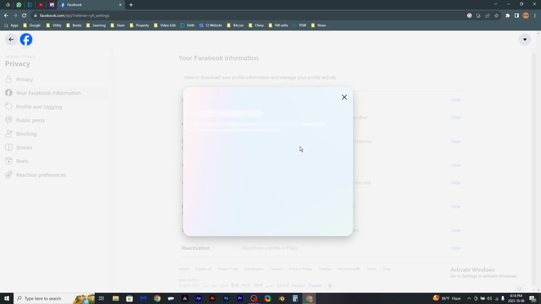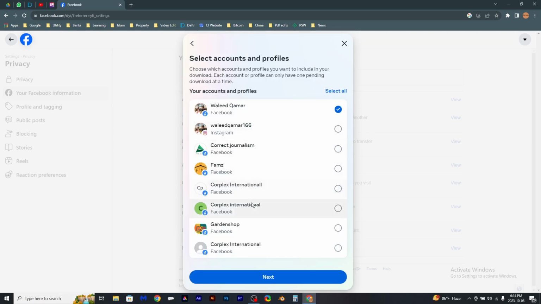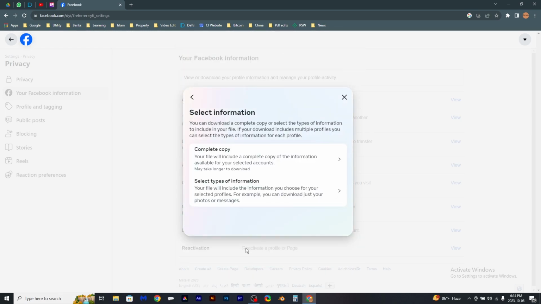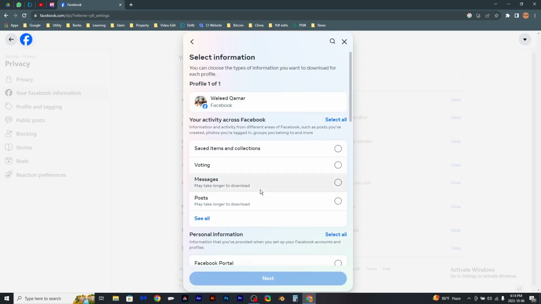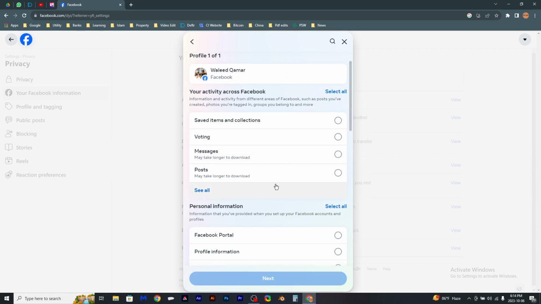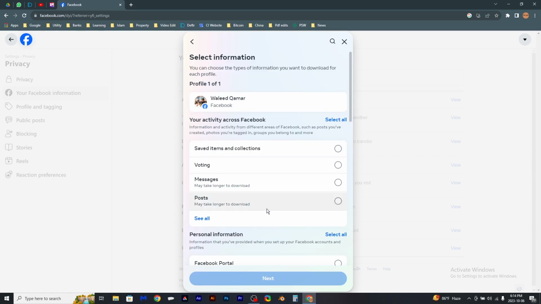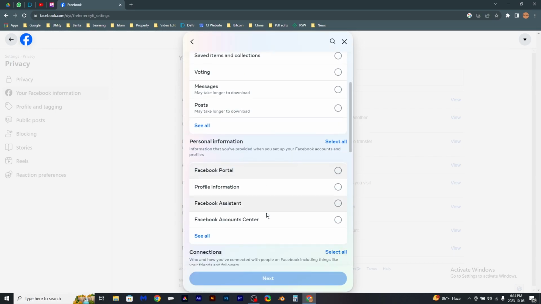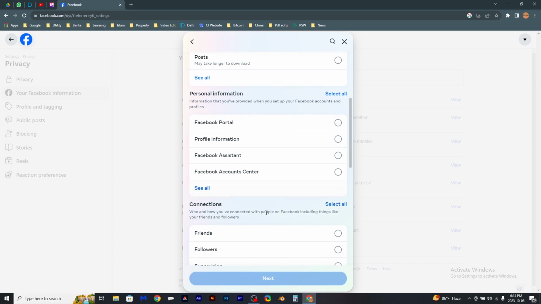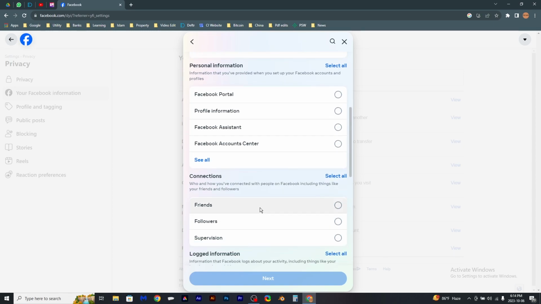Now select the profile you want. Now select types of information. Now here you have to find friends. It's in the connections section. Click it, then click next.